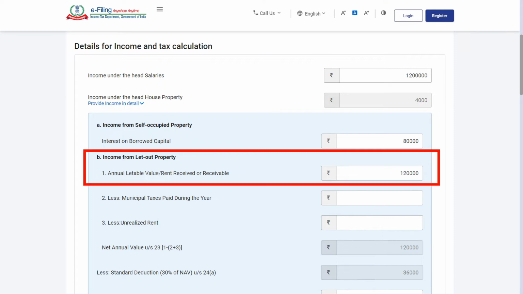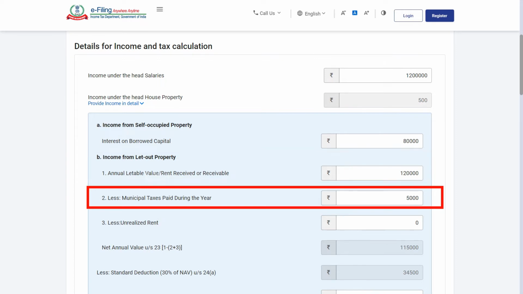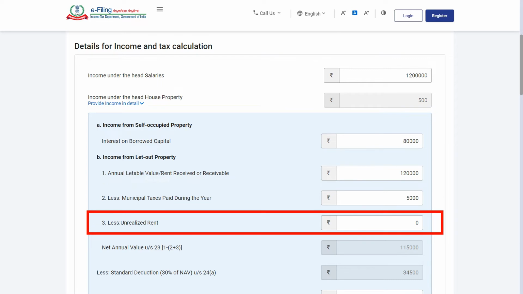If you have let out any property, then you must be having rental income. So in the annual lettable value or rent received or receivable, enter the rent that you have received or what is receivable. Here I have entered 1.2 lakh. Whatever municipal taxes that you have paid during the year have to be entered here. If you have any unrealized rent, you may enter that information here.